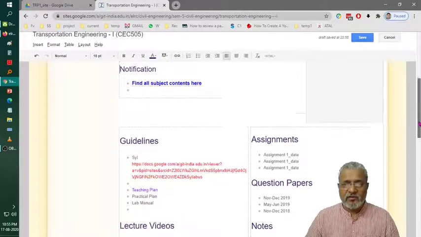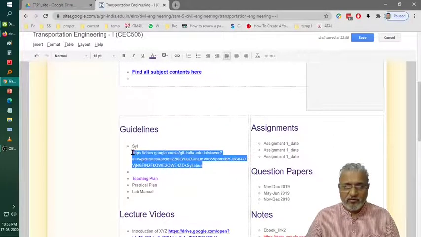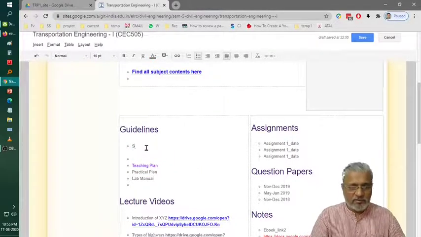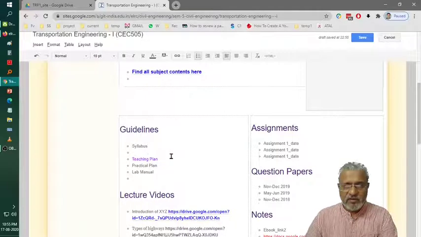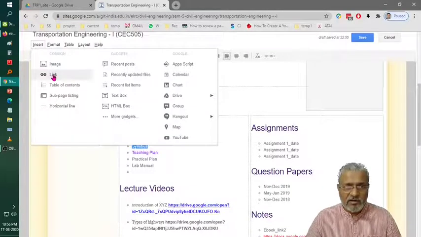We just saw what the difficulty is. I don't want such kind of coding. First I will delete it. Then I want to update the syllabus here. What I will do is type syllabus, and what I want is if a student clicks on syllabus, he should be able to get the PDF opened in a new tab. So I will select syllabus here and insert a link.